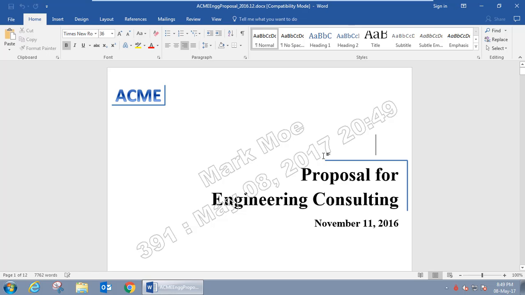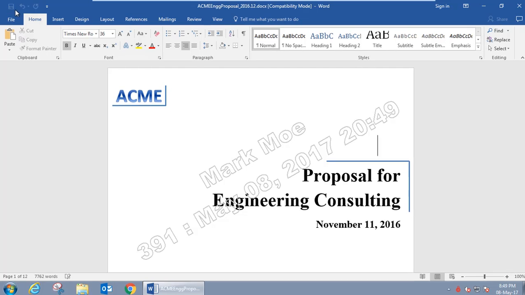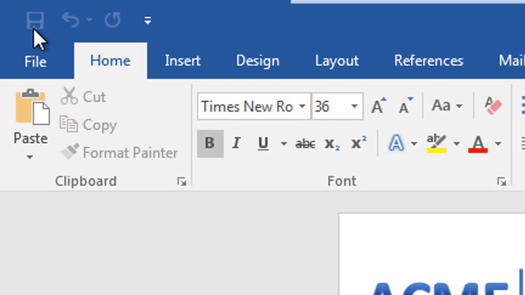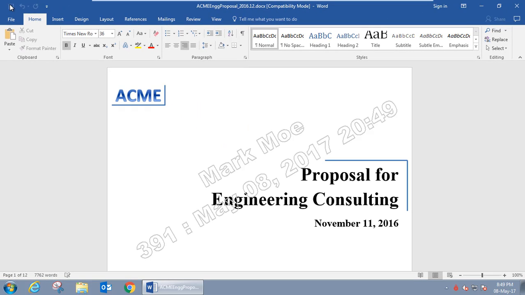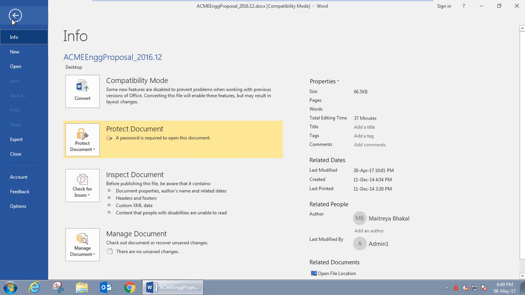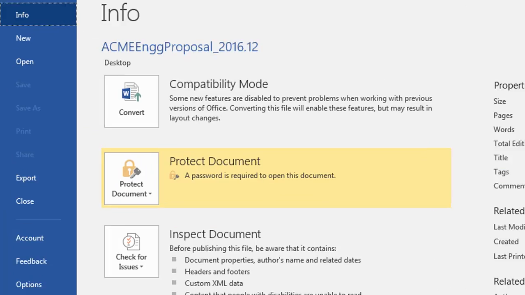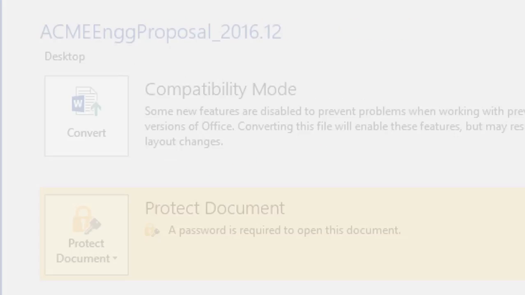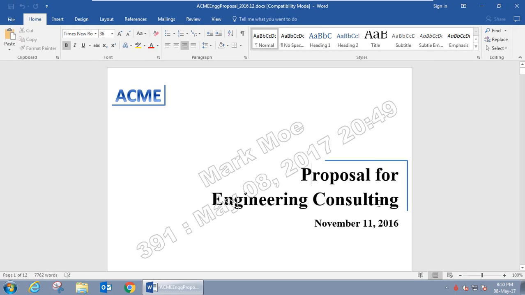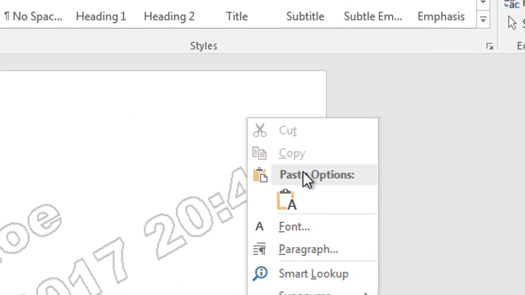Now as we know, Mark had only read permissions on this document, which means he cannot save the file. You can see the save button is disabled. So he can edit the file, but he cannot save any changes. And also, as you can see, the print option is disabled because the user does not have print permissions on this document. So let's try copying something.